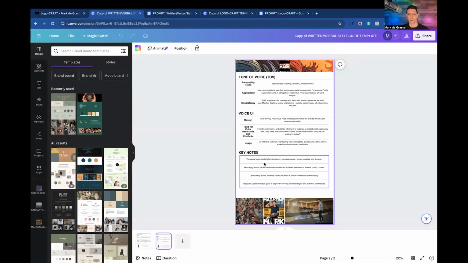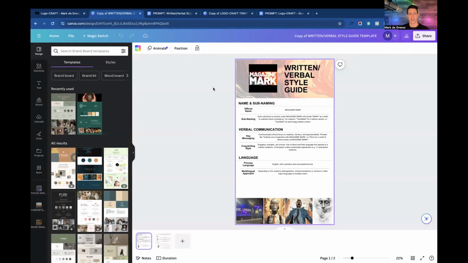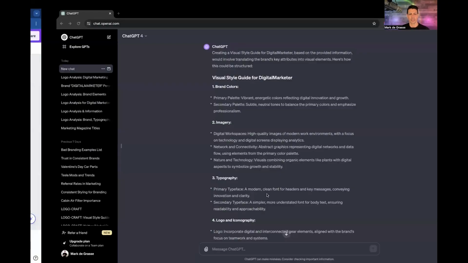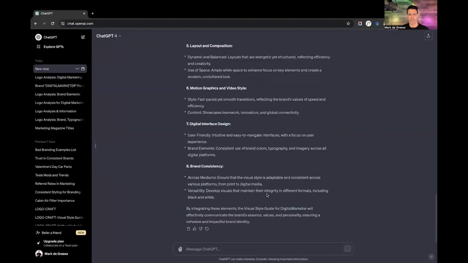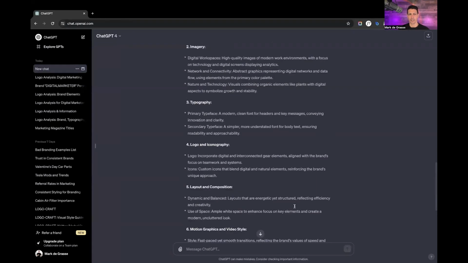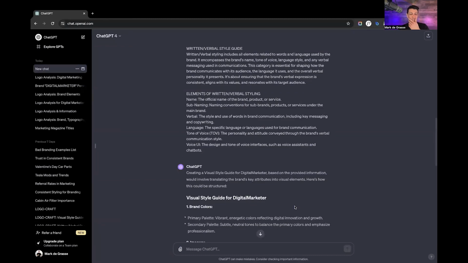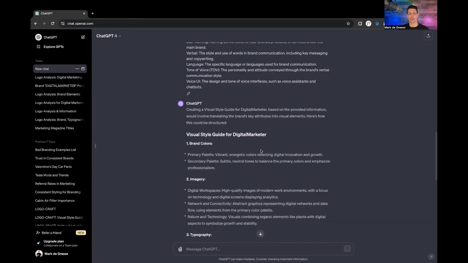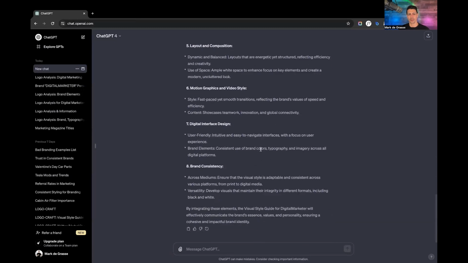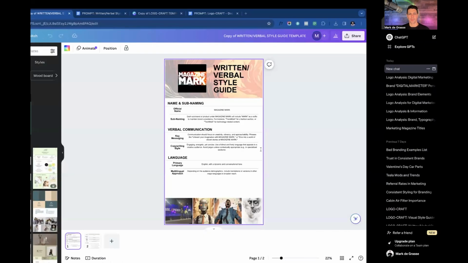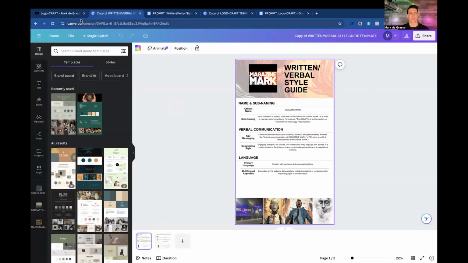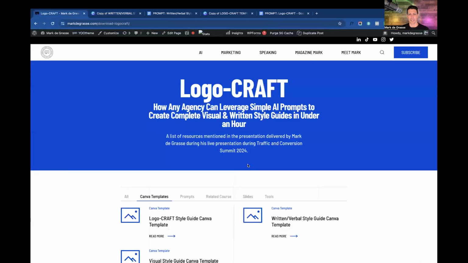Sometimes it gives you more information, like this keynotes. Sometimes it doesn't, so just be aware that you might have to add that yourself or just delete that little section, because in this instance, it didn't give me the result like it did the original time I made it. And that's pretty much it. So you're going to do the same thing for your written style guides or visual, whichever one you're working on, and then copy and paste it in. So very, very simple, as easy to use as I can make it.